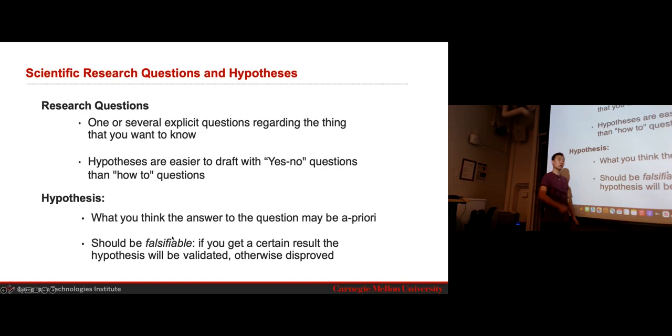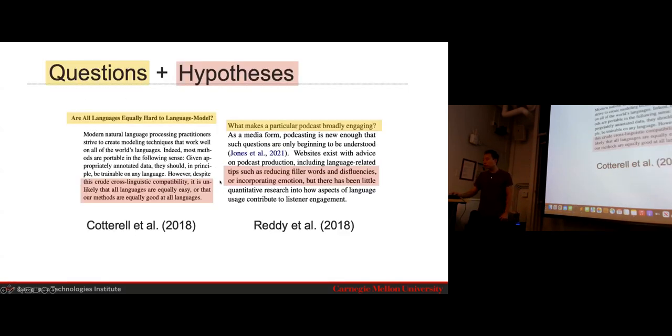And in both cases, if it works, if the hypothesis is true, you should be able to answer why. And if it's falsified, you should also be able to answer why. So here are some cool examples.